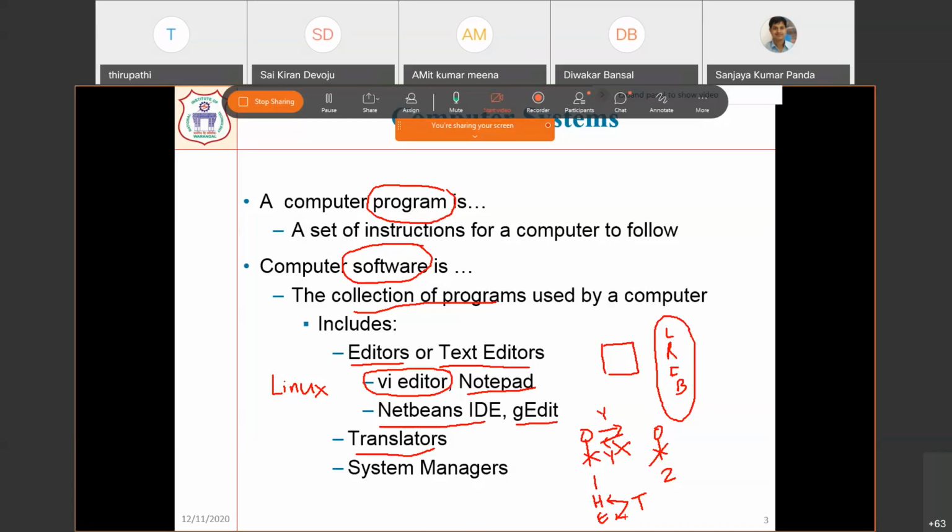Right? Similarly, there is another type of thing. Okay, I will come to this compiler and interpreter later, right? You have correctly pointed it out, but I will come to it later. Next is your system manager. The system manager is managing your system. Many softwares are there, many hardwares are there, right?